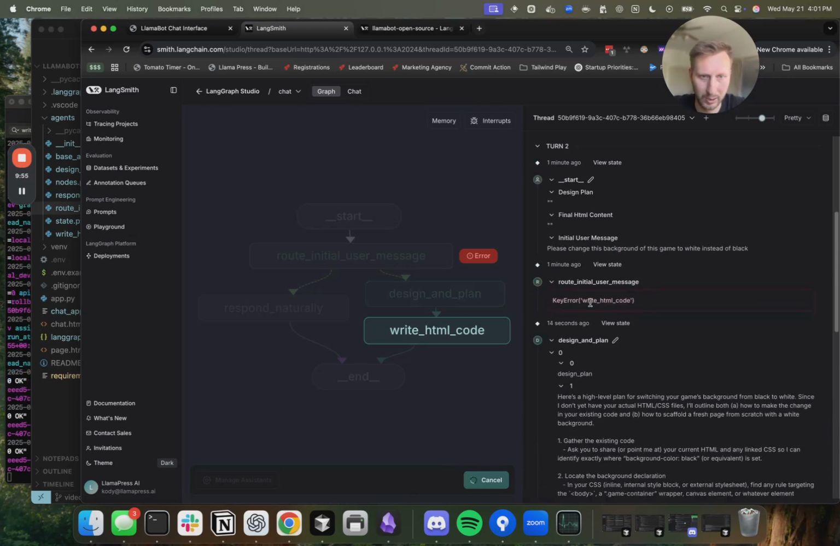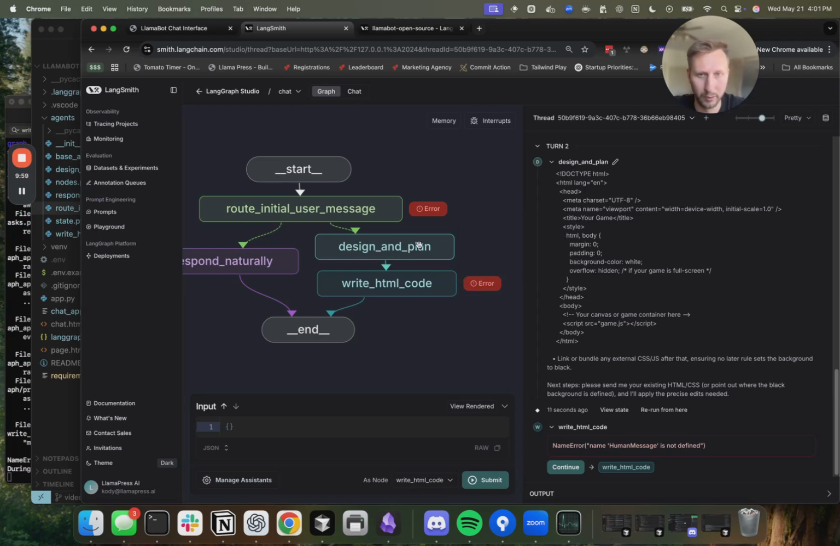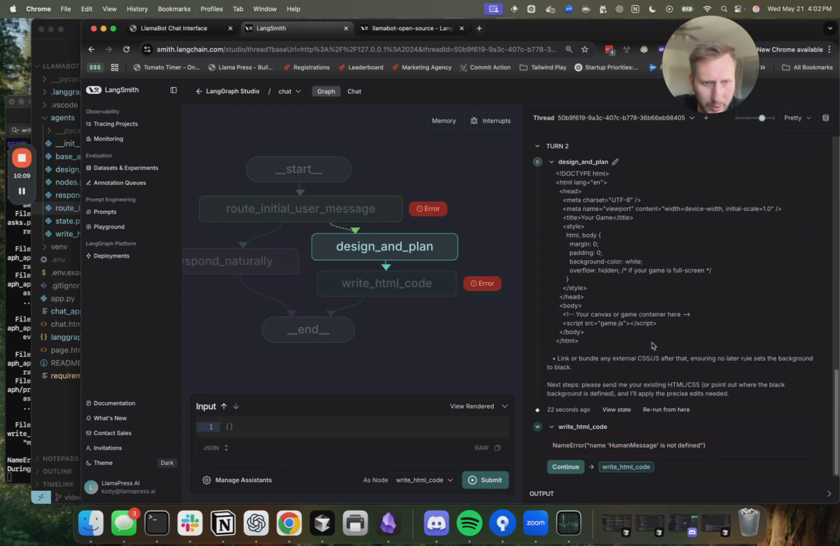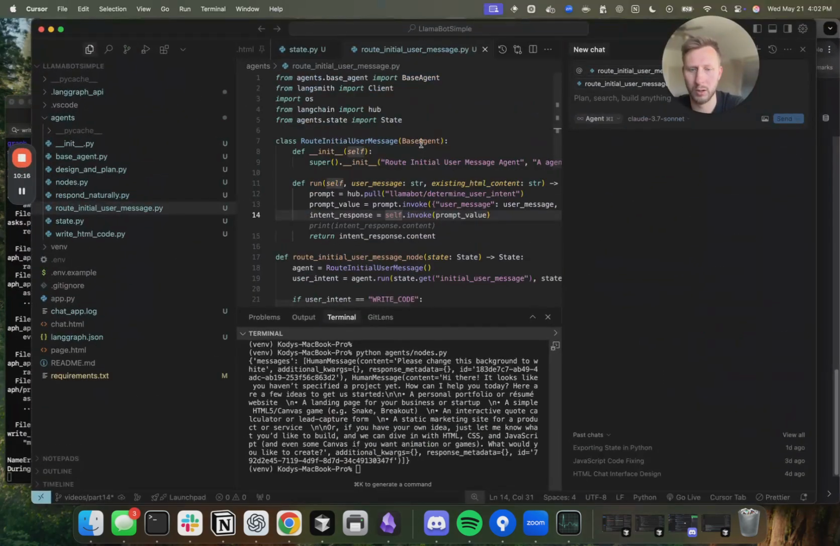So we did see it did continue execution from route initial user message. It did throw another error, but let's just trace this a little bit. It went to design and plan, and here's the output of the large language model. It gave me the entire plan. And then let's just look and see. Oh, write HTML code, human message not defined. Okay, so this is just a schema problem.